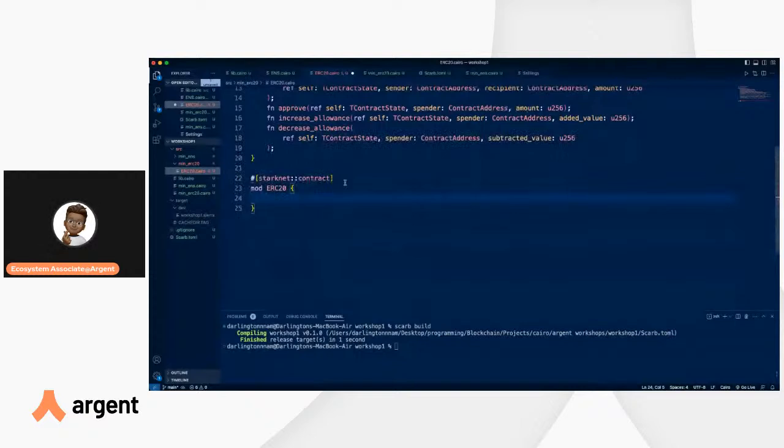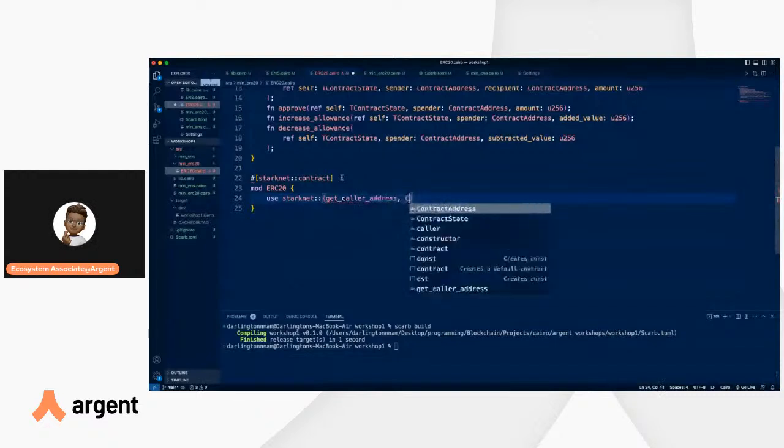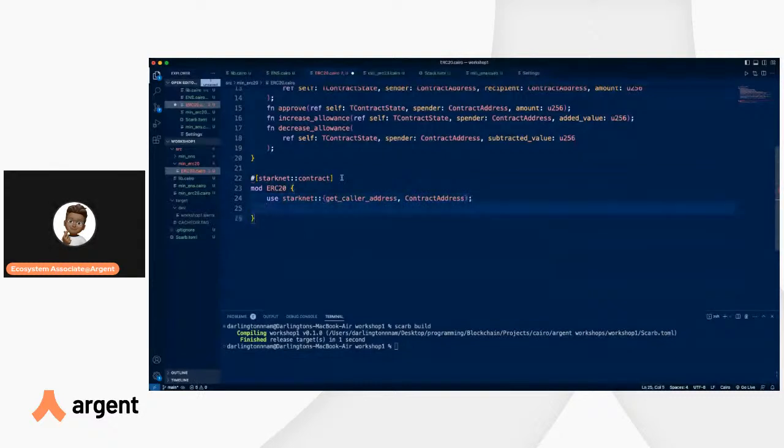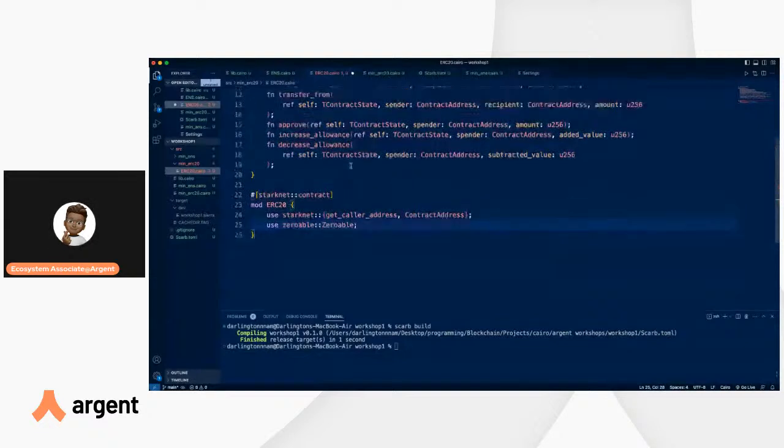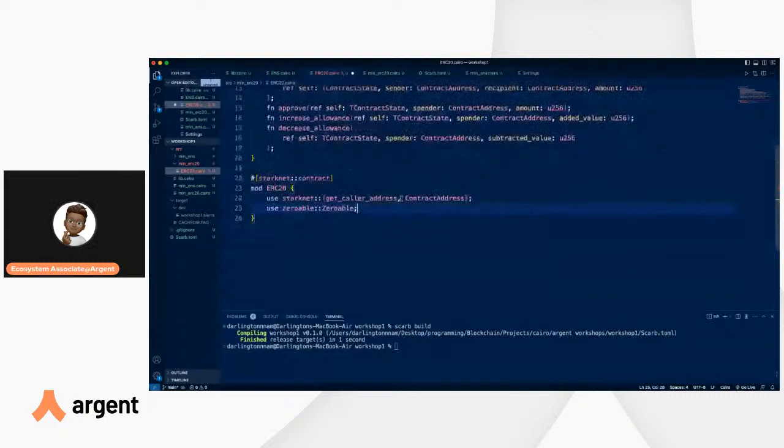So we would probably want to use the get caller address. We would also likely use the contract address type. I can't think of any other thing for now. Then I'm sure we're going to use the Zeroable. We have to use this. Any other thing we'll probably use, we would import as we go forward.